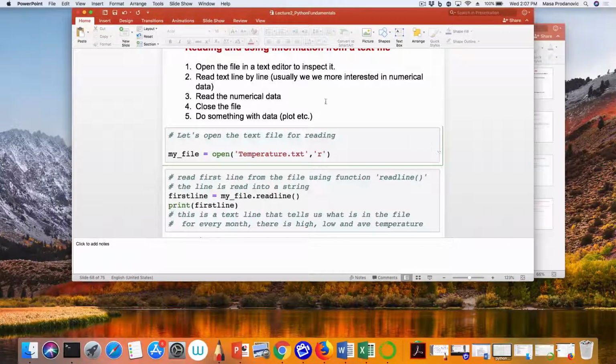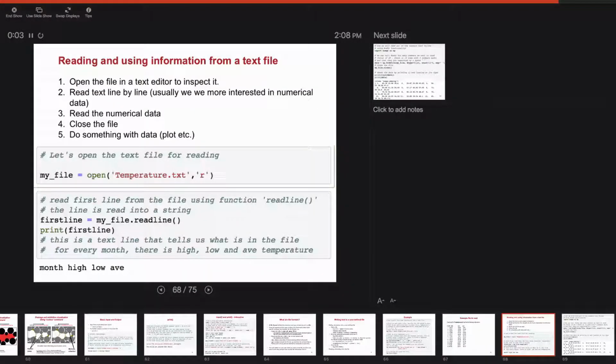You will open the file, but first you had to look at it to understand what's inside, if it's a text file. Then you will read the text lines, line by line. There's only one here to read. Then we're going to read the numerical data, close the file, and then we'll actually do something with that data. So go ahead and say my file open file name, and I want to read, so I'm going to put the mode as r.